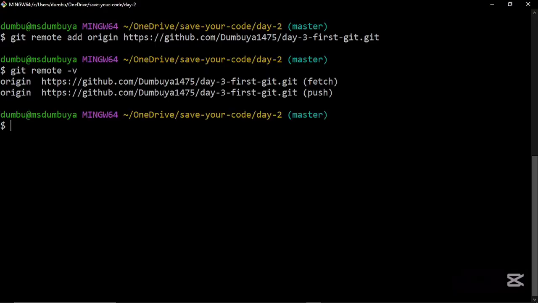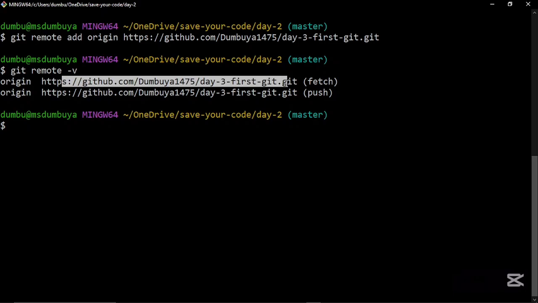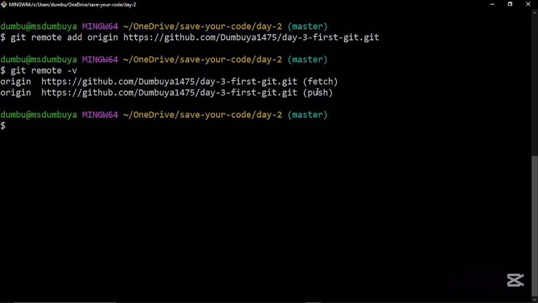So this URL is similar to the one we copied. Then you see fetch and push. This is just like normal, take and push, give and take. It's something like that, fetch and push. So now we confirm here that we connected to the right repository on GitHub.